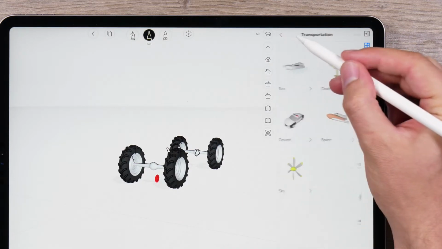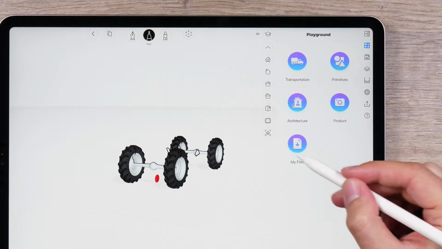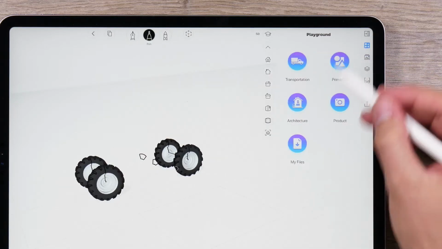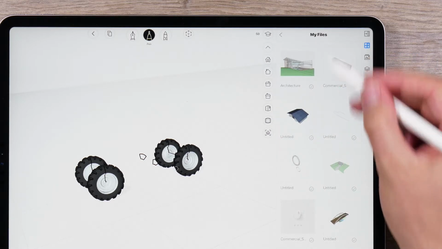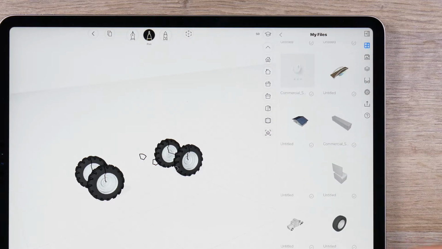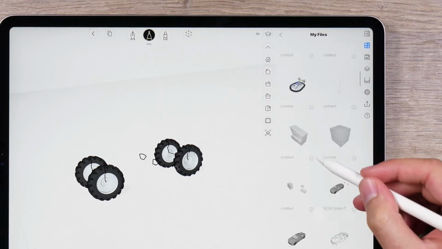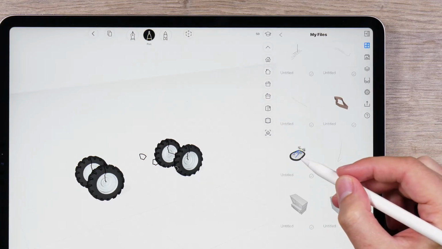If you have projects that you have created and want to import into a project you are working on, tap on the My Files category. Any recently opened models will appear. Tapping on them will import another one of your projects into your current scene.